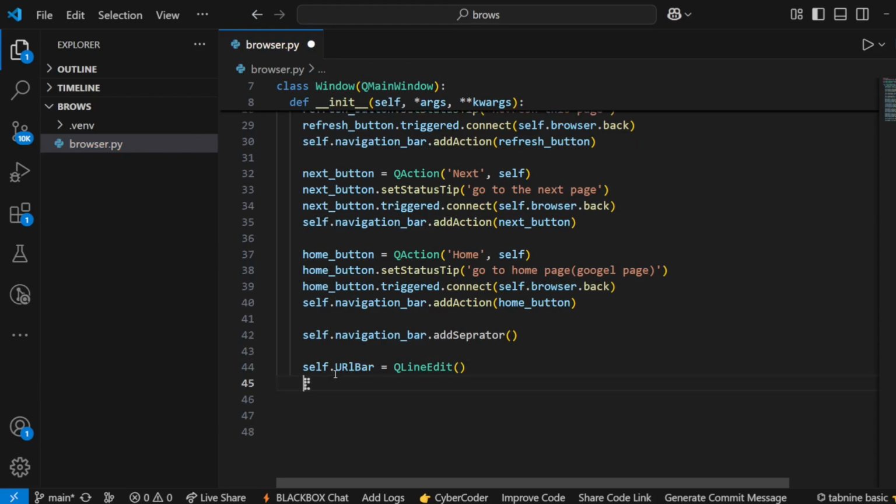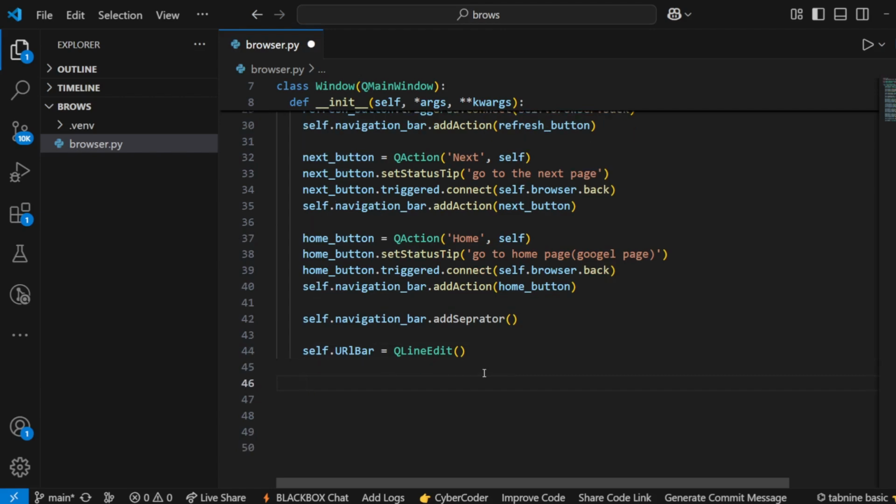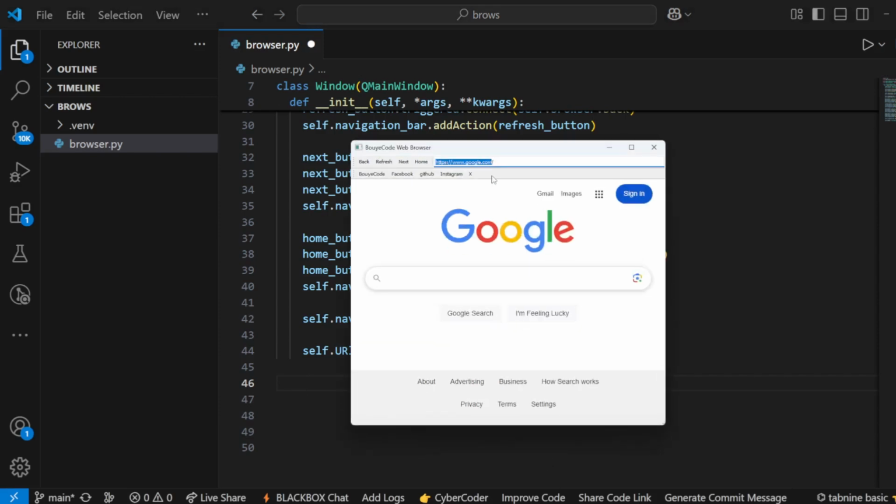So it's basically to take the URL, it's going to take the input. After this, when you press enter, for example here, when you hit enter, what's going to happen is it's going to lead you to the URL. When you press enter in the URL bar, you will navigate to the URL. So let's do that in the backend.